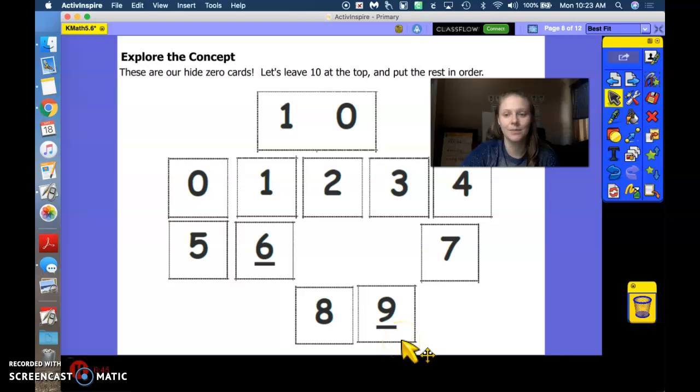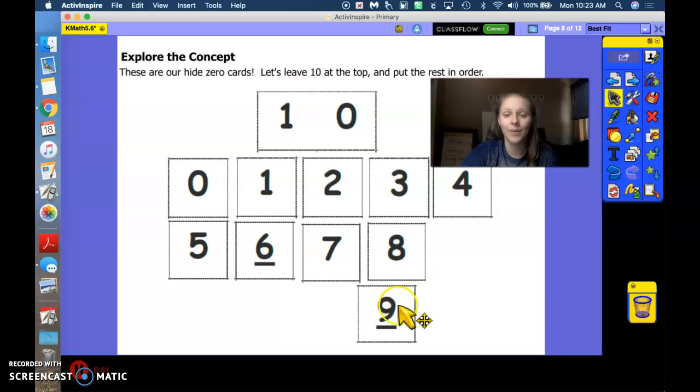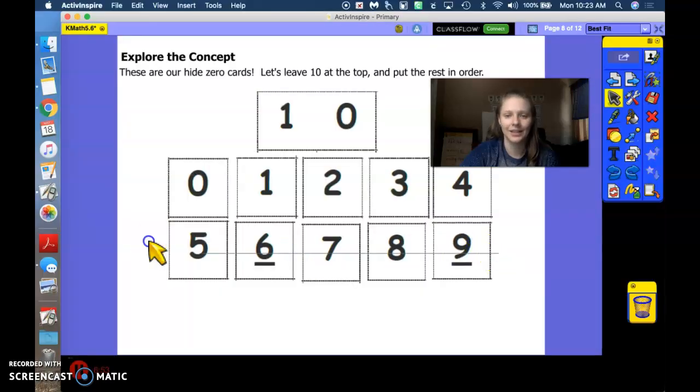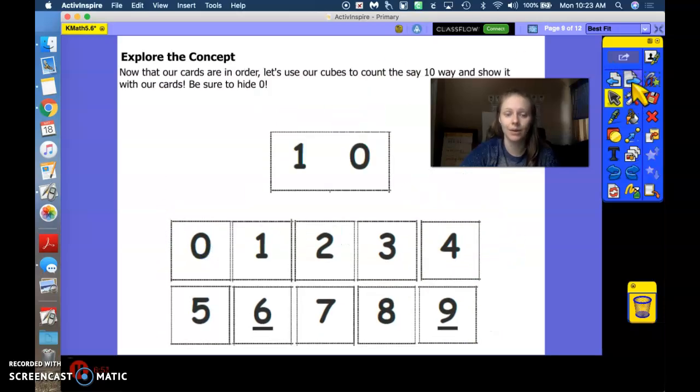Good. 6 and 1 more. 7. 7 and 1 more. 8. And 8 and 1 more. 9. Good job. We've got our numbers in order to use our hide 0 cards.